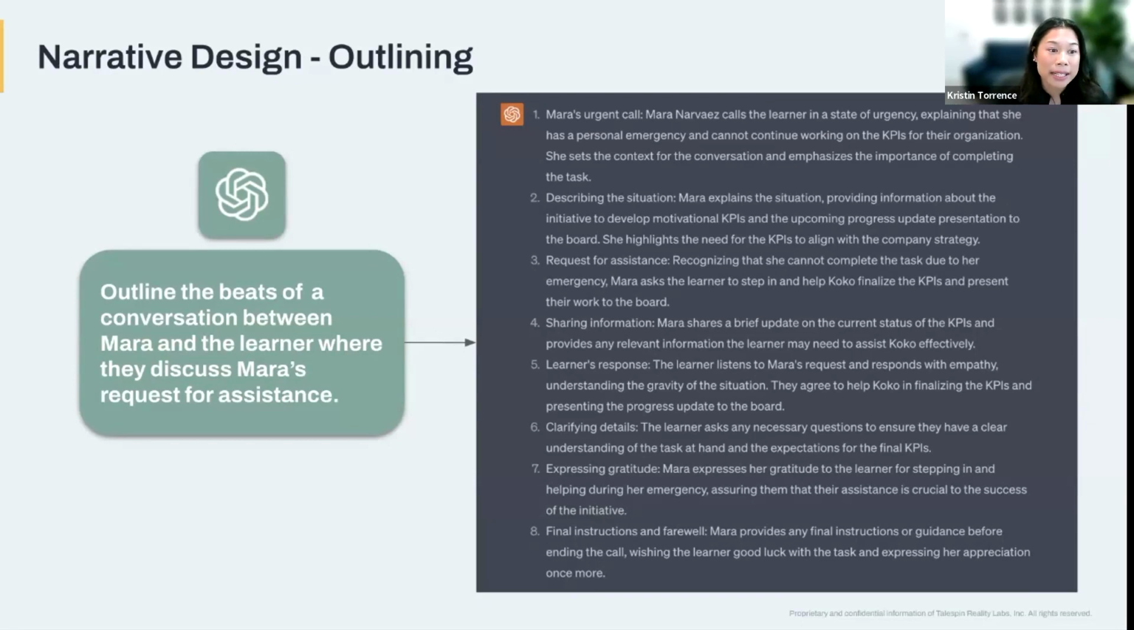So outlining has been a really helpful part of our practice, it's actually an essential part of narrative design, but augmented with Gen AI it has been extremely powerful for our practice.